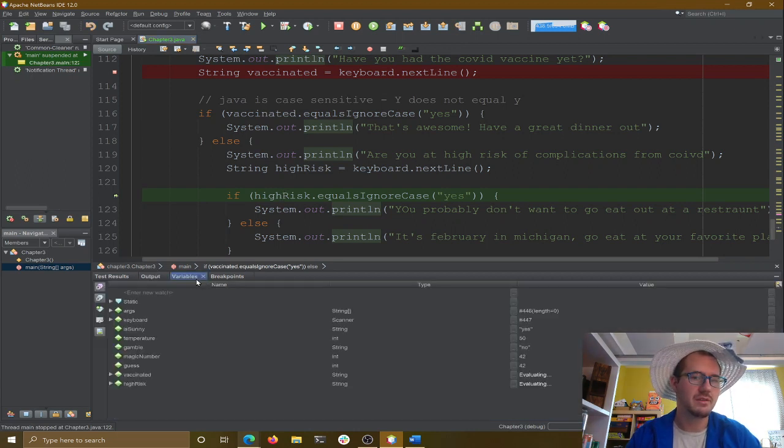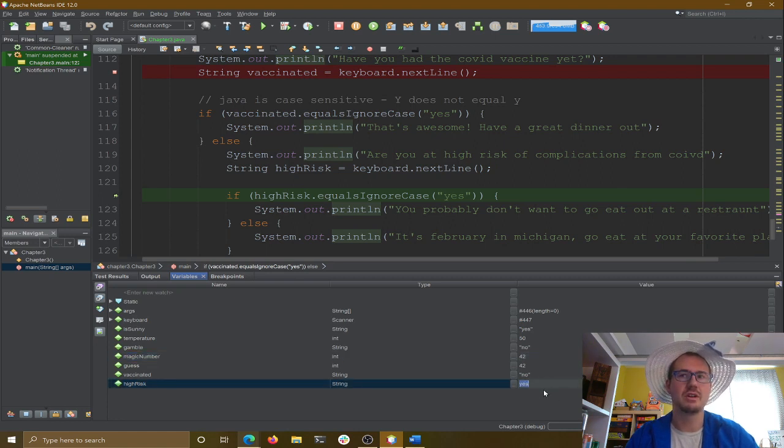And I can check my variables, right? I can go back and see, hey, high risk, it equals yes. You can even change it here, which is fun. So you can change the value of your variables as it's running in the debugger here. Can you see where I clicked in there and typed? It's a little small. I can't zoom it.